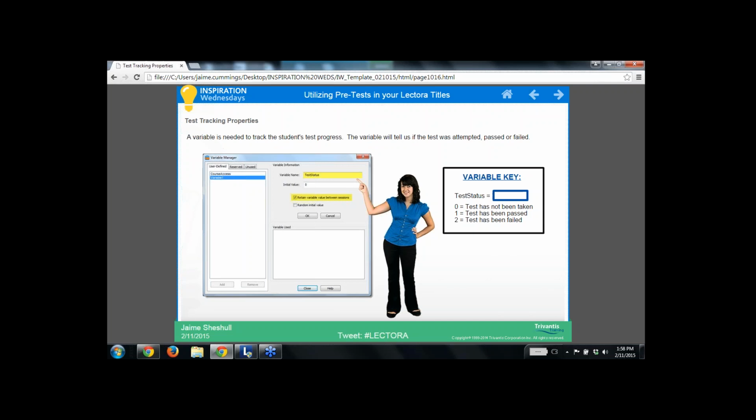So we're going to create a variable with the following. It's going to be called test status. We're going to set it to a value of 0, and we're going to retain this information.